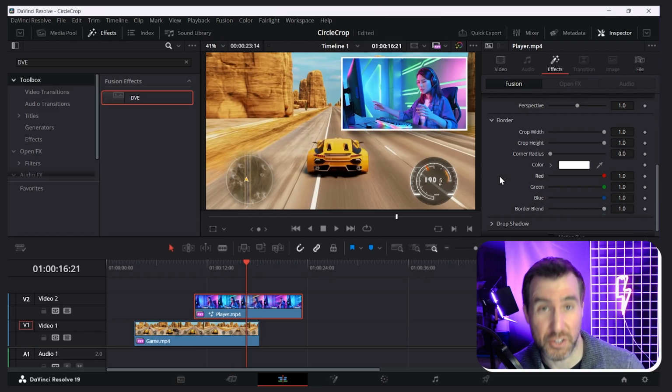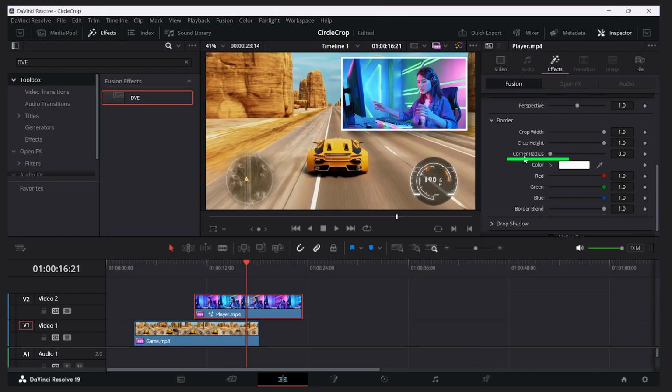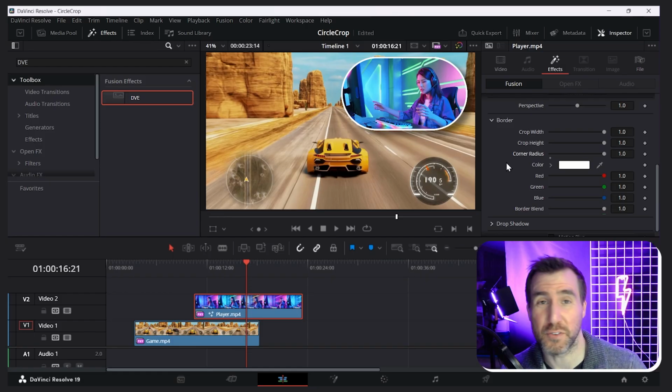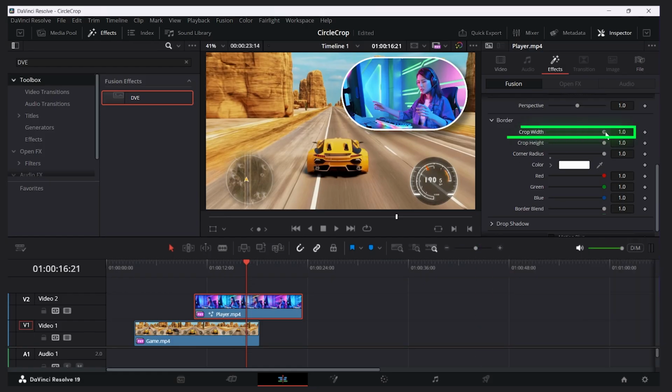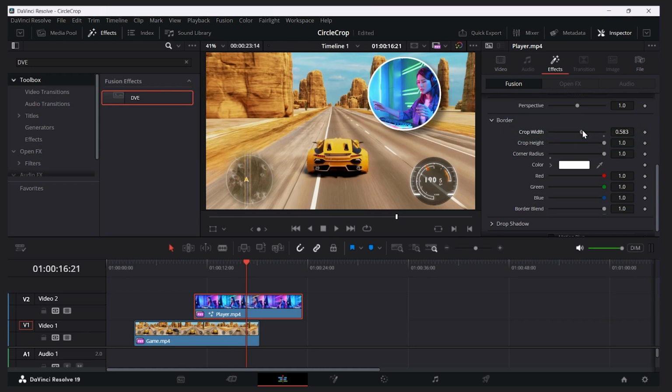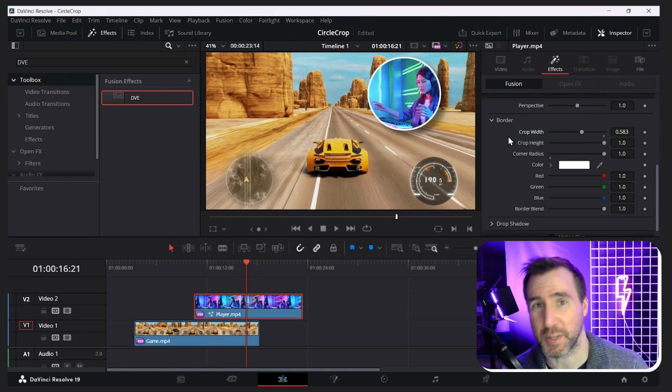Now let's make it a circle. The key thing you want to adjust is this corner radius. So I'll click and drag this, and you can see it's getting rounder. I can drag it all the way to 1.0. It's still not a full circle. To do that, I'll adjust the width. So let's click and drag it here, and you can tune it how you like. How you need to adjust the width and height will depend on the aspect ratio of your clip.